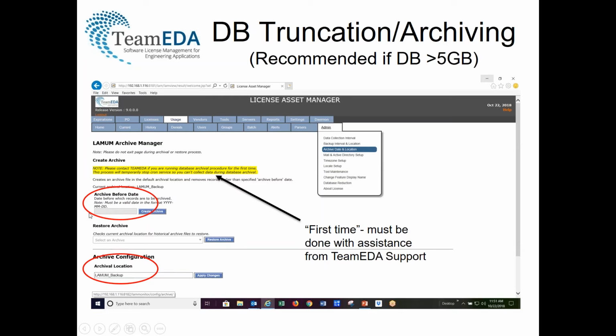But again, if you can cut out 2 or 3 years worth of data, you could shrink your database maybe in half. If you've got 4 years worth of data and you take out 2 years, you just shrunk your database by 50%. But the caveat here is that the first time you do this, you need to do it with the assistance of TeamEDA. We need to turn on a couple of things in the database to enable this. And then once that's done, you can do it anytime you want. So it's just the first time.